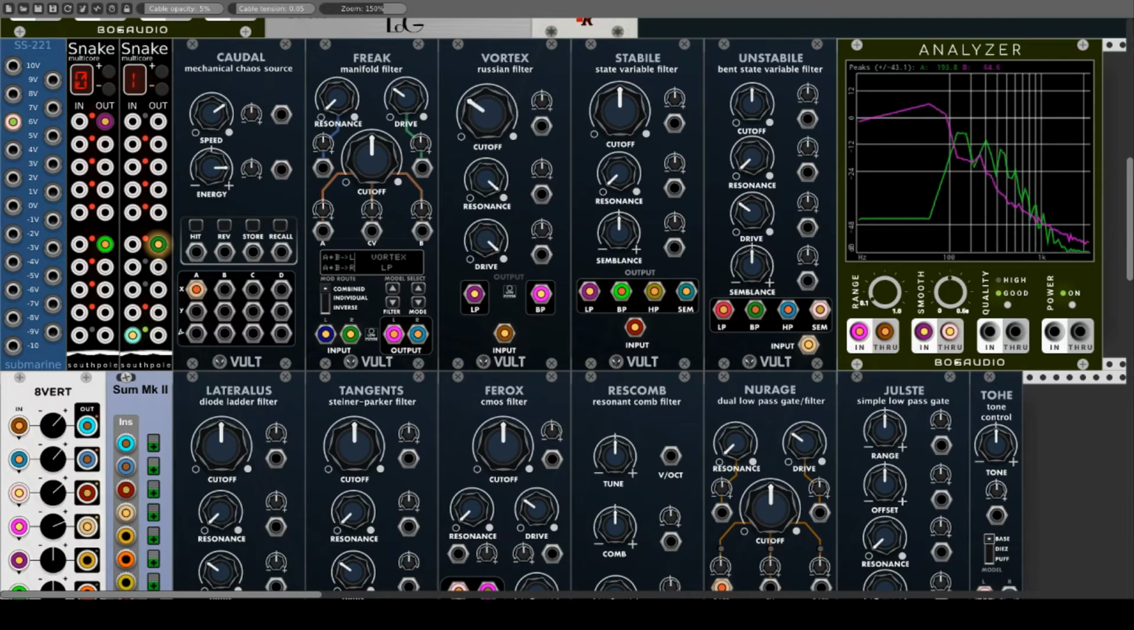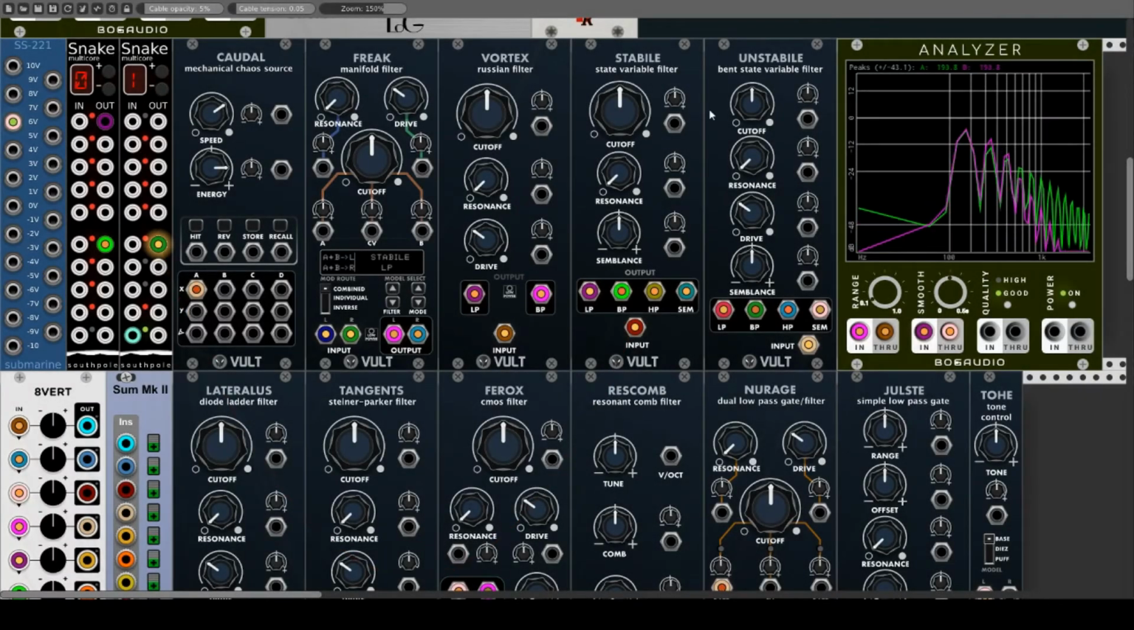Personally, I usually prefer Vortex and send the signals from LP and BP to an attenuator to mix their ratio. It would be nice if this would be possible in the module, but it also works like this. Vortex sounds great even in the Freak, but the single module is still tremendous. The next module in Freak is Unstabile.